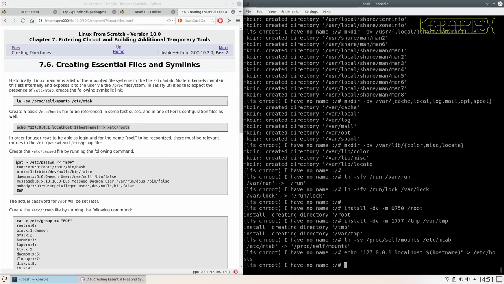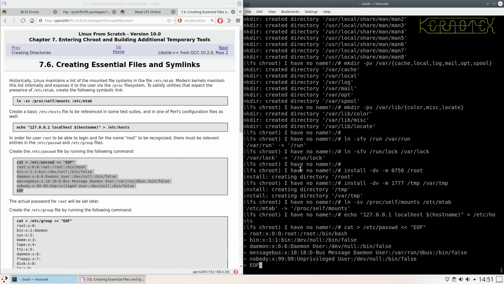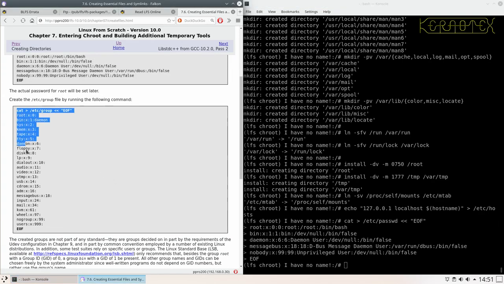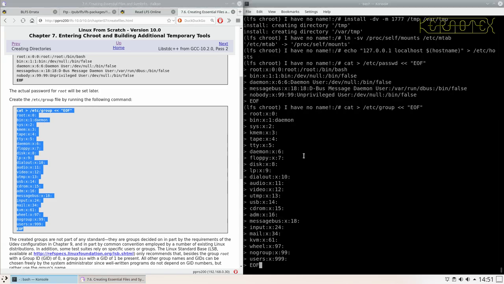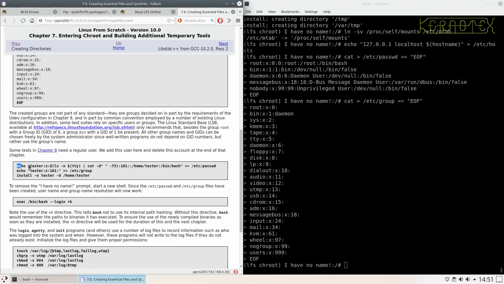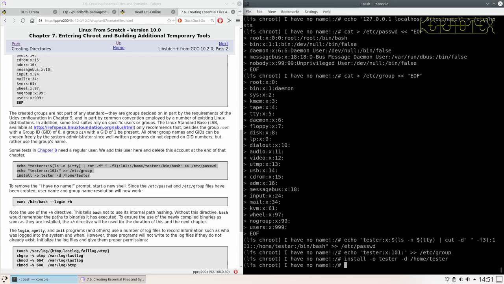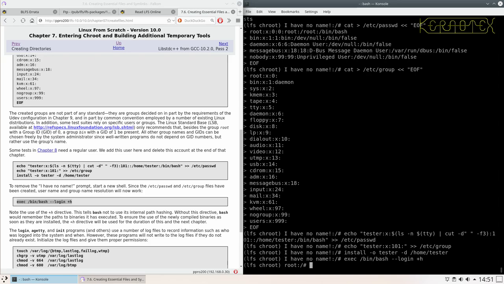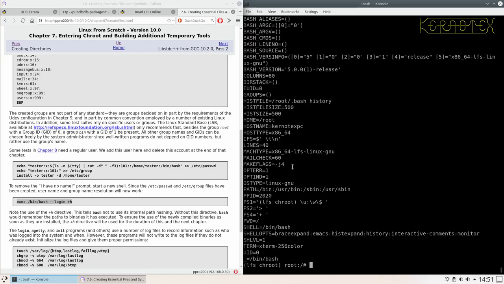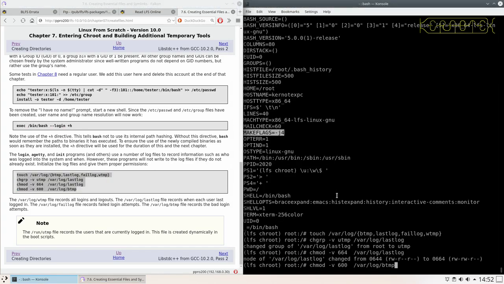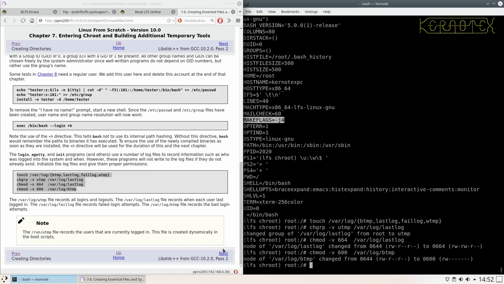So again, I'm just copying and pasting, not really concentrating on what the text says, but if you do want to learn about Linux from scratch, I really do recommend reading what's in between the grey boxes rather than just blindly copying and pasting. So reissue this login. We should still have the make flags, which is there, so that's fine. That's okay.